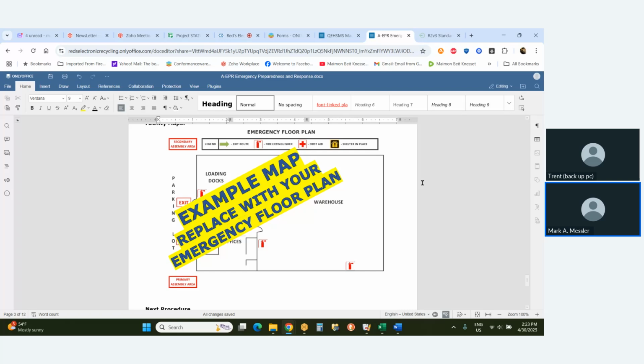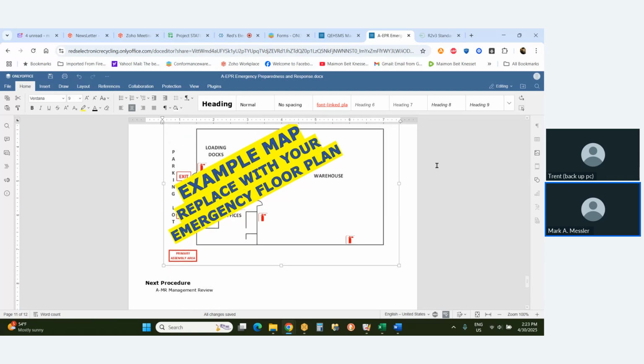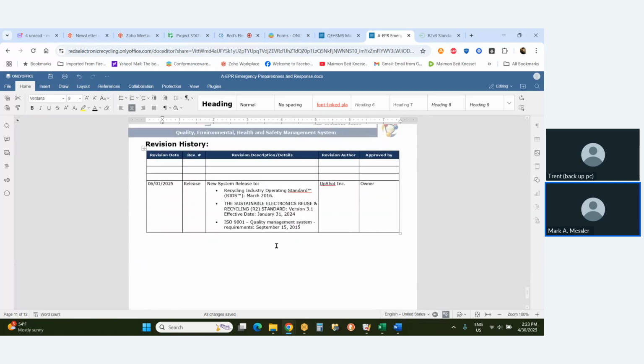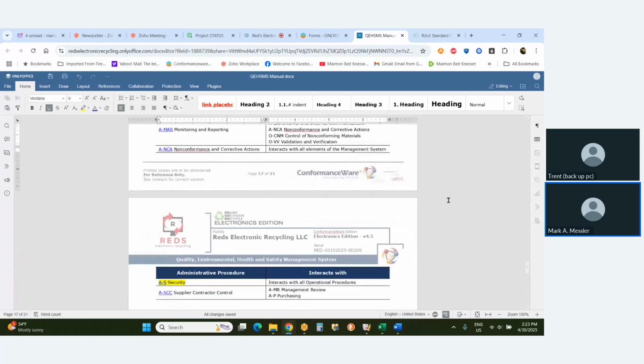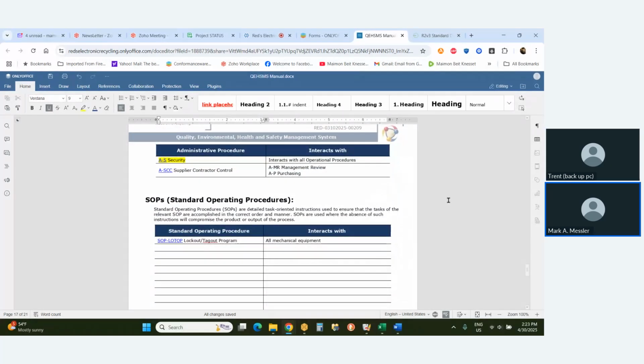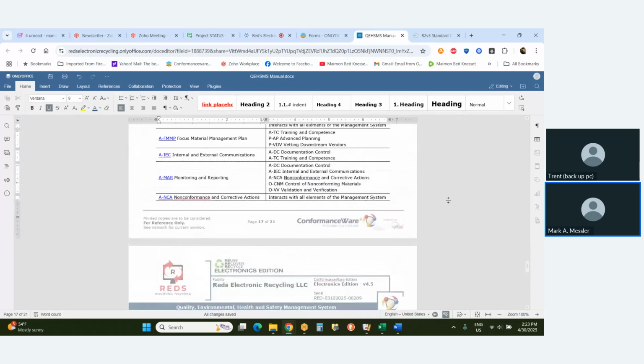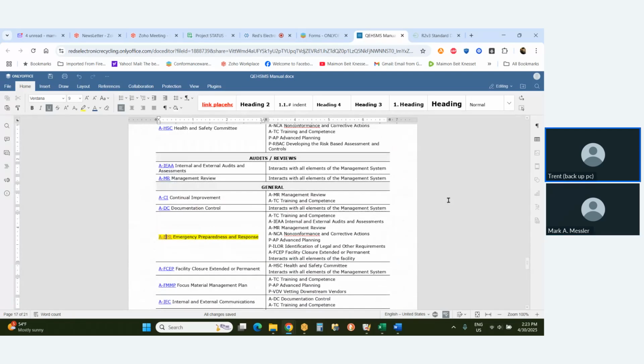Okay. So when you get that diagram, we just delete this one and replace it with the one that you have. And then again, we have the revision history on here. Is there anything in particular that you want to look at? Maybe not one of these right now. I feel like I got a decent idea.